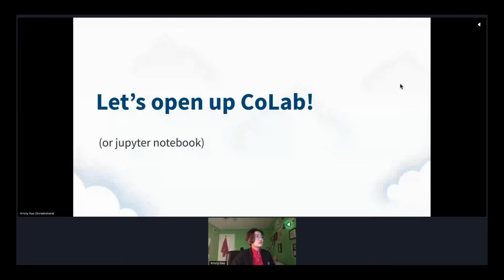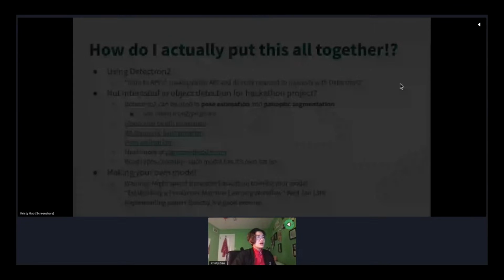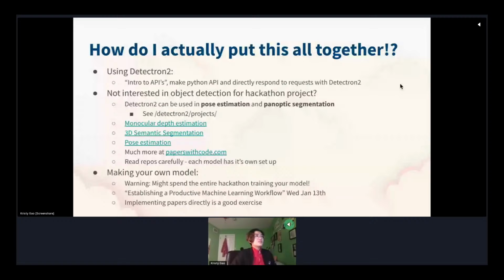All right. So we're back from the example. How do I actually put this all together? So, you're new to computer vision. Maybe you're new to hackathons, and you're like, oh man, this Detectron II thing's pretty cool. In terms of putting it together, there's actually an intro to APIs workshop right now, but the hackathon will be posting the videos of it. And from a high level view, describing how you can put this into a project.